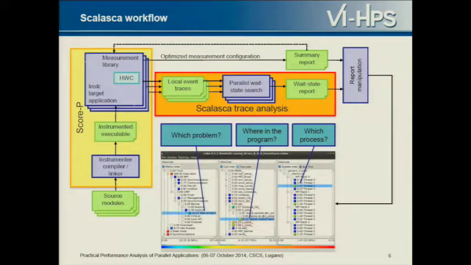This is the Scalasca workflow, and a lot of it should be already familiar to you. If not, it's presented in this form. You instrument your application with Score-P and you get an instrumented executable. By configuring that executable through environment variables, you can either get a summary report, which you can then display in a tool like Cube, or you can configure it so that you get event traces collected from each process, and then each of those event traces would be available for analysis with the Scalasca Trace Analyzer.